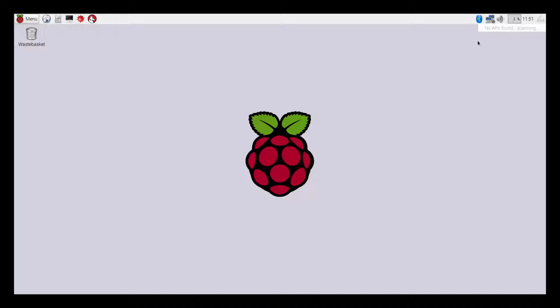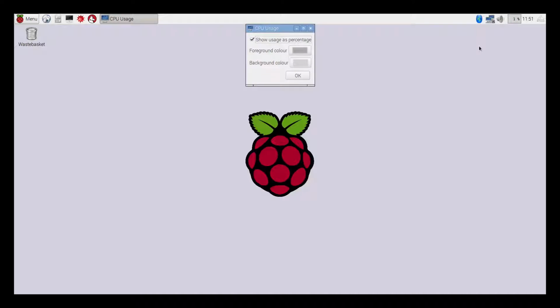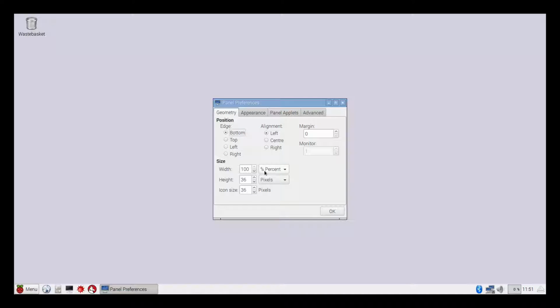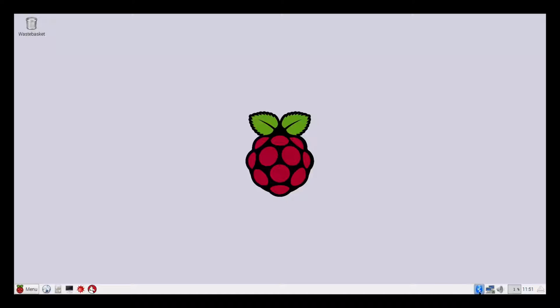But then right here, this is the CPU monitor. So this is the percentage of the CPU that's being used at any given time. And then we can actually position our menus at the bottom of the screen so it's more like Windows. And now we can connect to Wi-Fi.